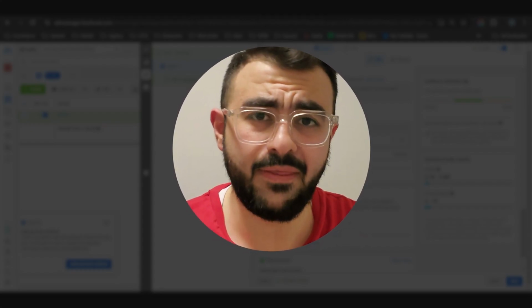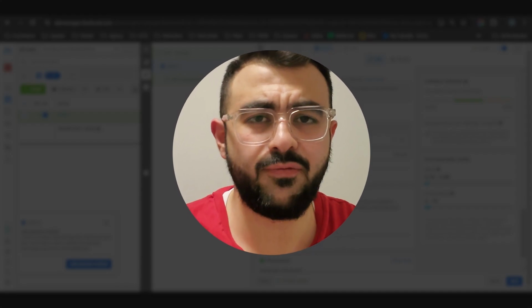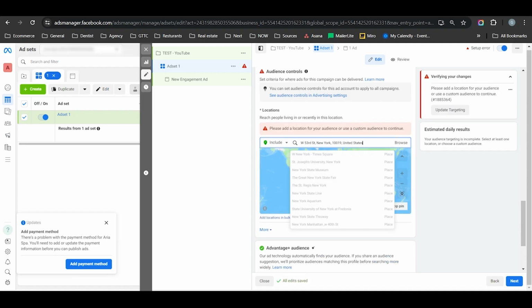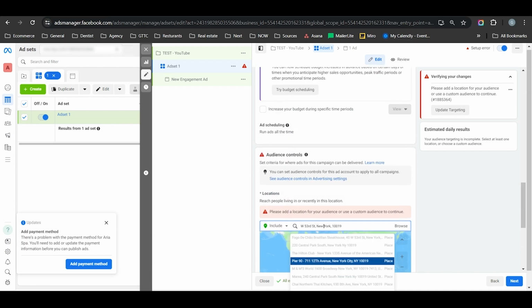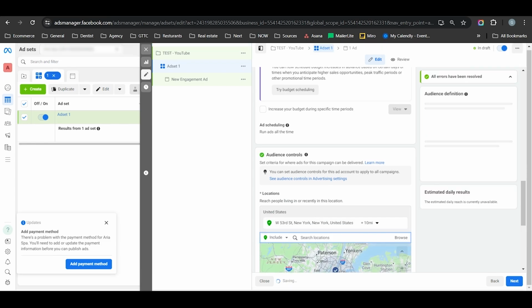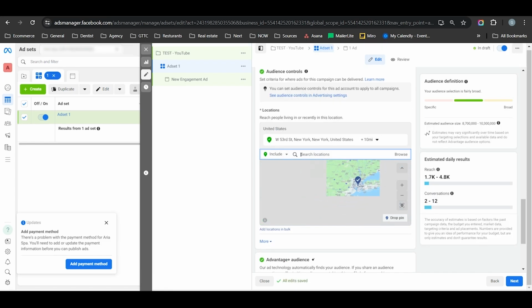And don't overcomplicate this step. It's a very easy step. Just choose a bunch of them. And again, keep an eye on the audience size. You can put the exact address. For the sake of this video, I'm just going to put an address that I found on Google. You can delete and rewrite the address to find it if you are not able to find it. And click on this address, put a 10-mile radius.